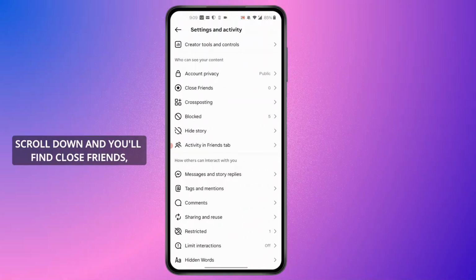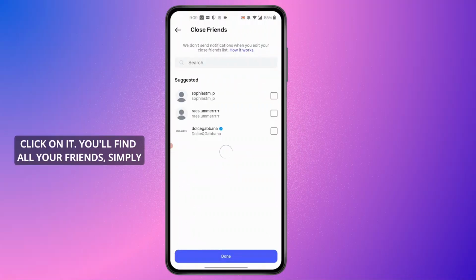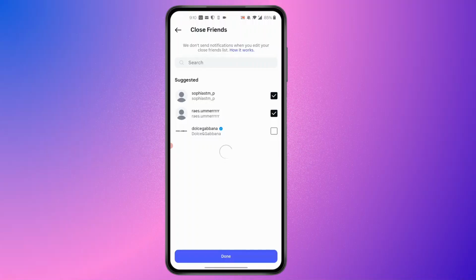In settings, scroll down and you'll find Close Friends. Click on it. You'll find all your friends. Simply select the people you want to add to your close friends list and press Done at the bottom.